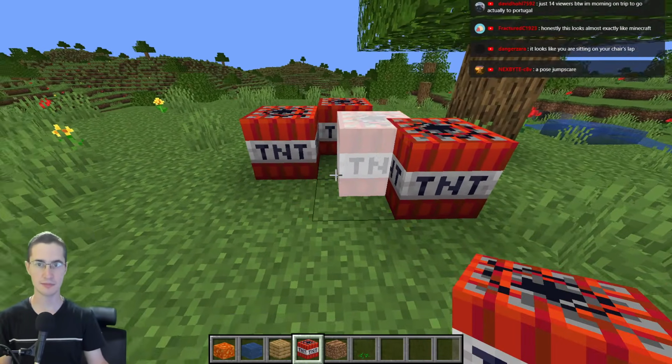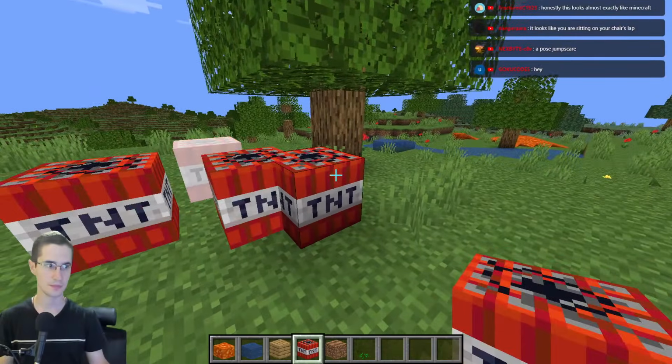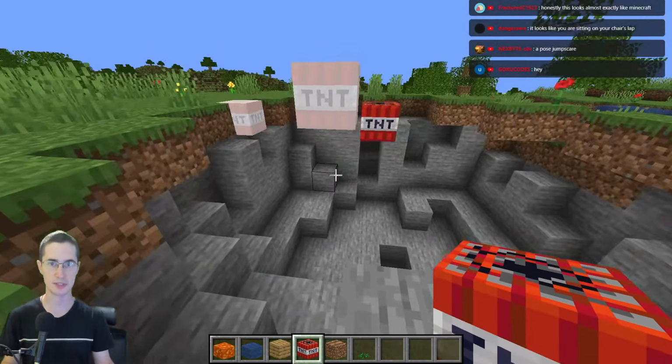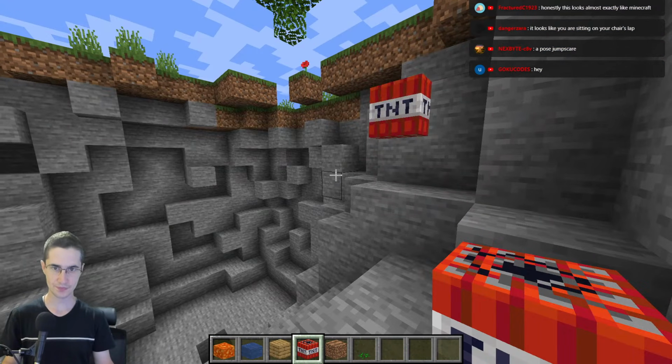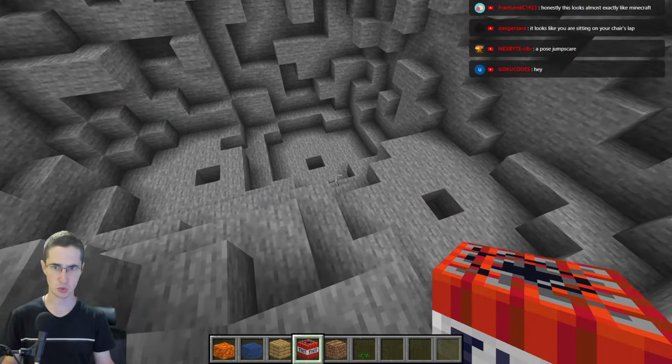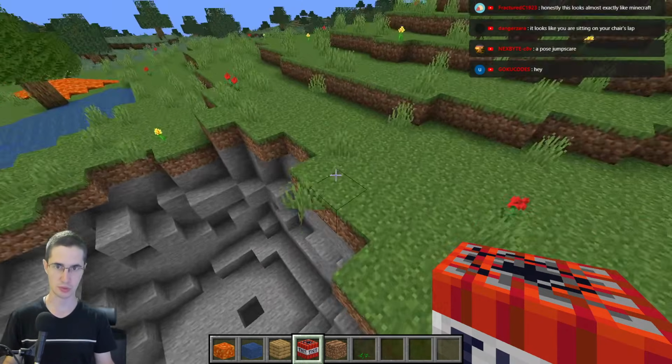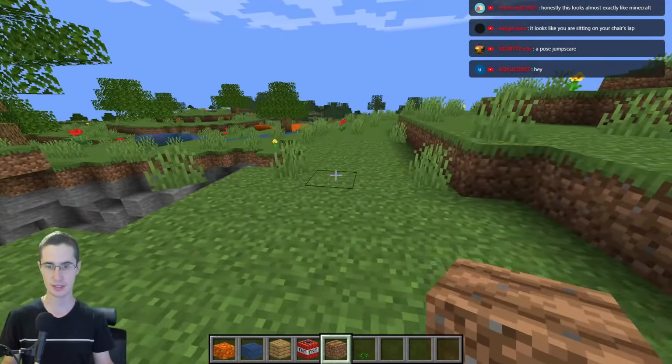Here we have TNT. And we have the sound of the TNT. The explosion is too big. We need to lower the explosion, but for now it's fine.